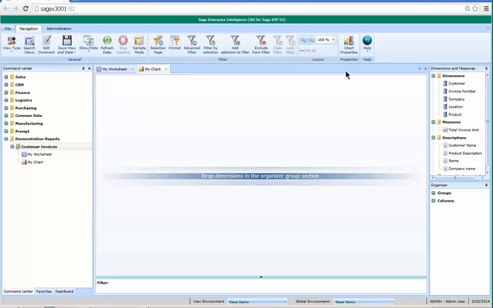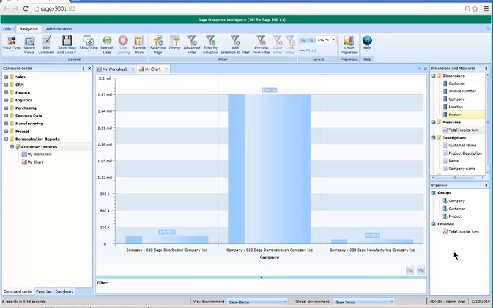So I'm going to create this quite simply. Again, it's just the exact same report, but maybe just a different view. I'm going to look at it from a company perspective. Then underneath the company, I'm going to look at my customer. Then maybe under the customer, I want to see what product they've purchased. And in my columns, again, I'm just going to show my total invoice amount. Okay. Now, that's a bar chart.